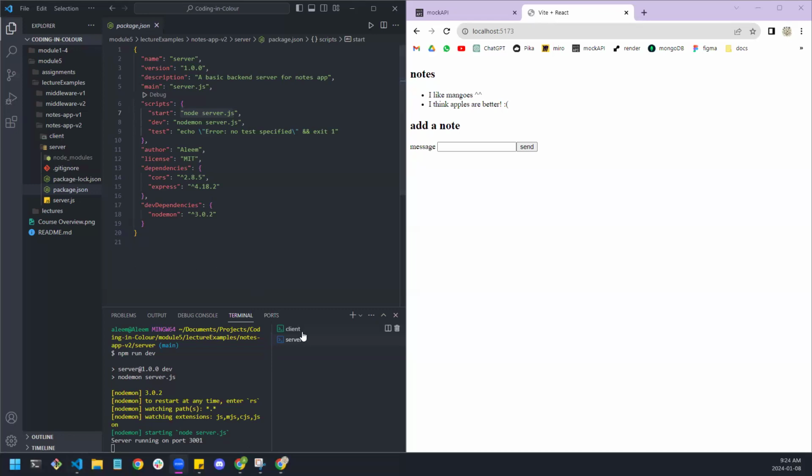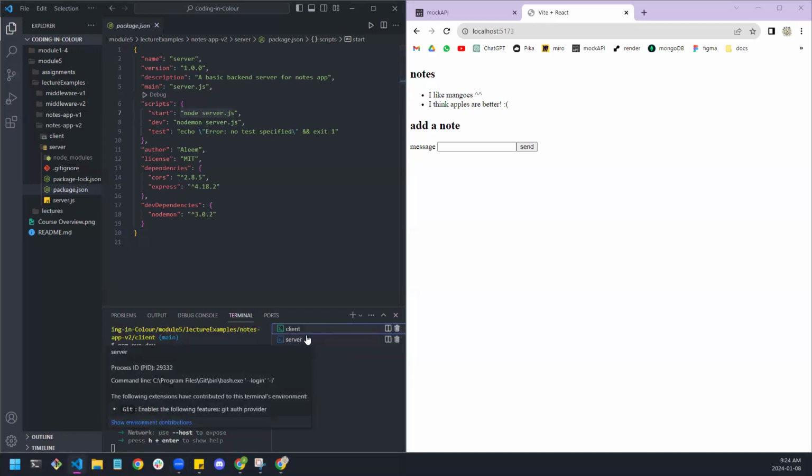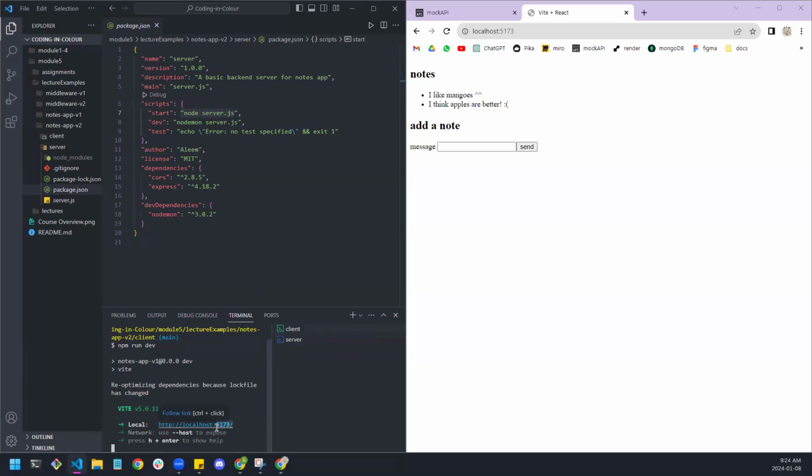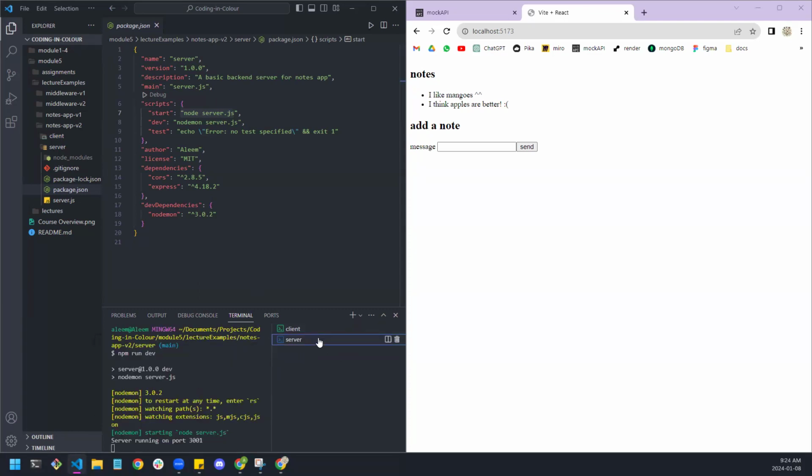Notice that I'm running two things. Again, this is not 3000. This is 5173 because of Vite, but that's not the key thing. The key thing is that I'm running two things. I have a client that's running the left-hand side, like that green box, and I have a server that's running. Excellent question. Where is the data stored?